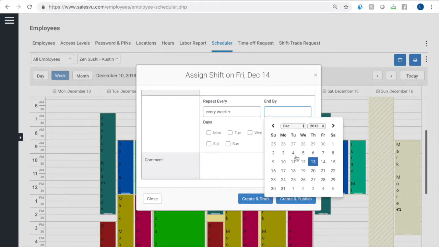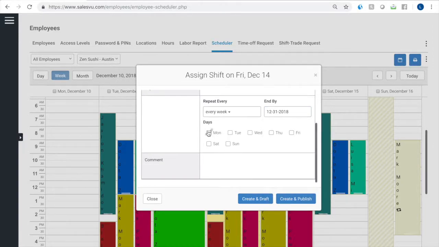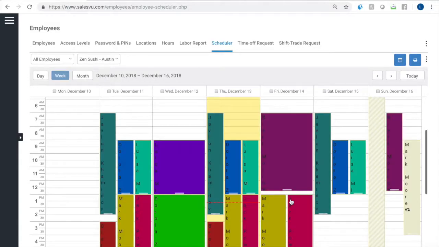You can select the days, have an end date, and you can also add comments to the shift if needed. Now create and publish, and at this time we will send an email and text confirmation to the technician.